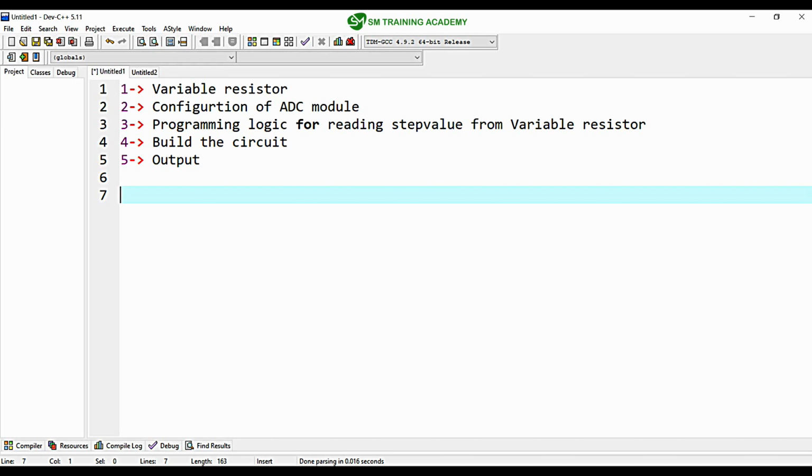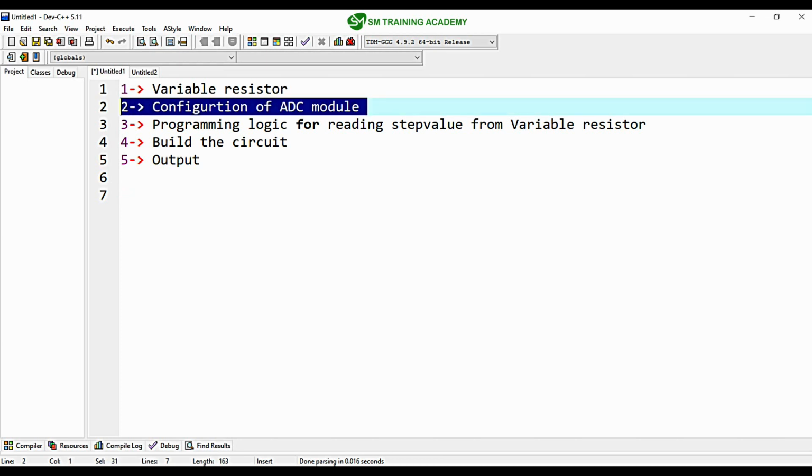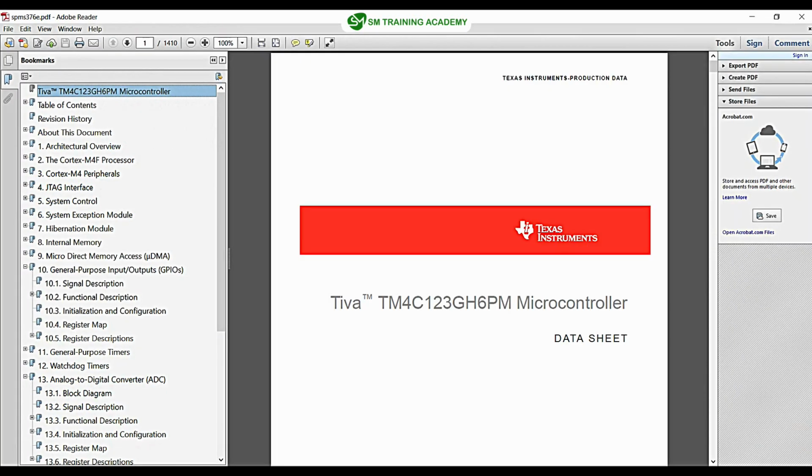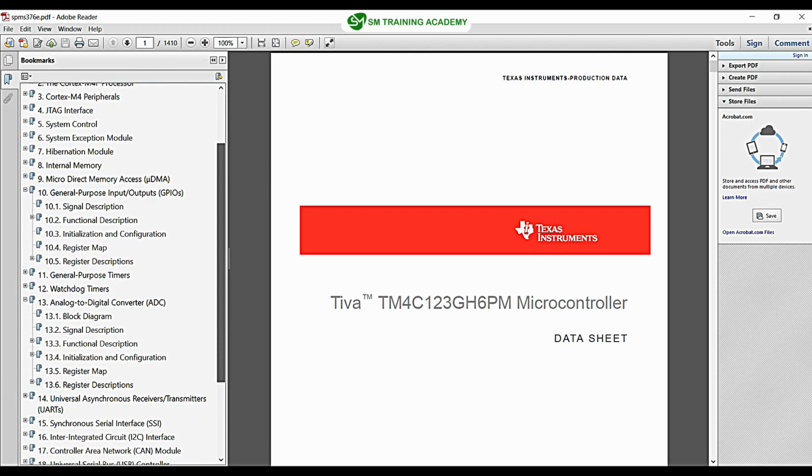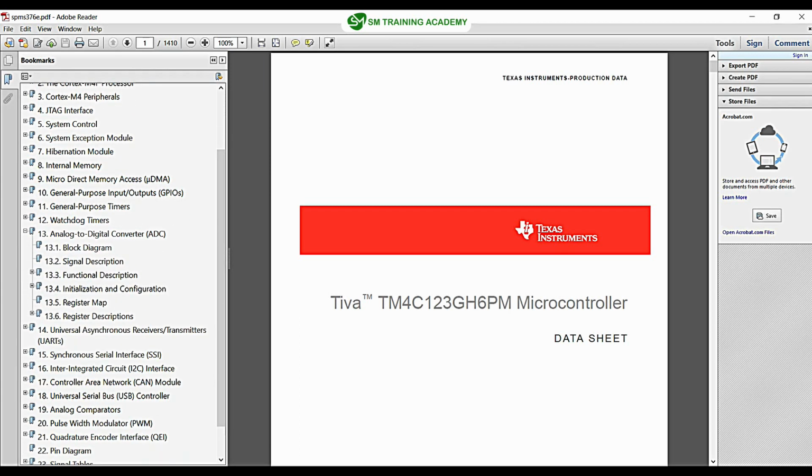And now let me just open the data sheet of the microcontroller TM4C123GH6PM, that is TIVA C series microcontroller, for understanding the ADC module available in that microcontroller. So this is the datasheet of the microcontroller, and our microcontroller is having a inbuilt ADC module.